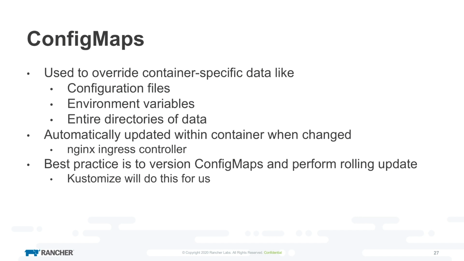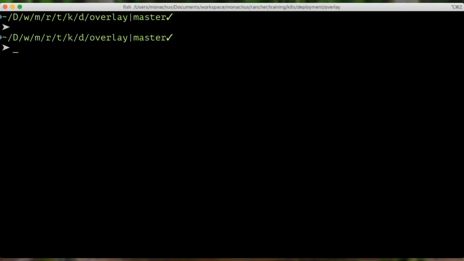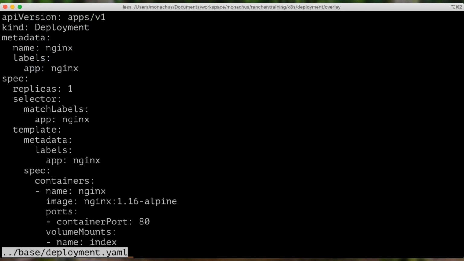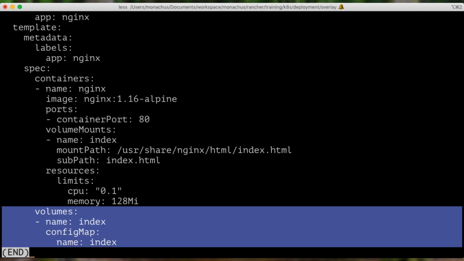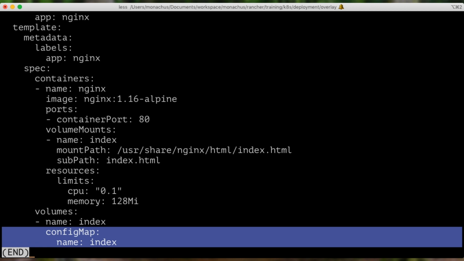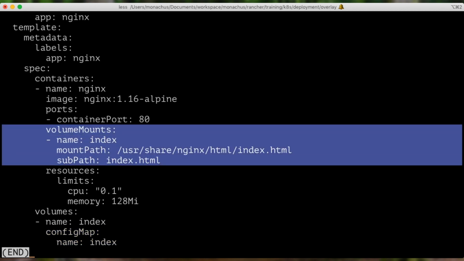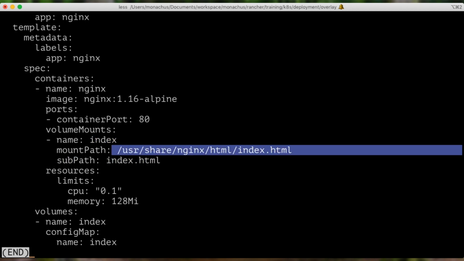In fact, let me go back there. And now that you know what a config map does, I can show you in our deployment down here at the bottom. The first thing we did was we created a volume, and we said this volume is called index, and it's made from the config map with the name index. Up here in the volume mounts section, I said take the volume called index, which is defined somewhere else, and stick it here.